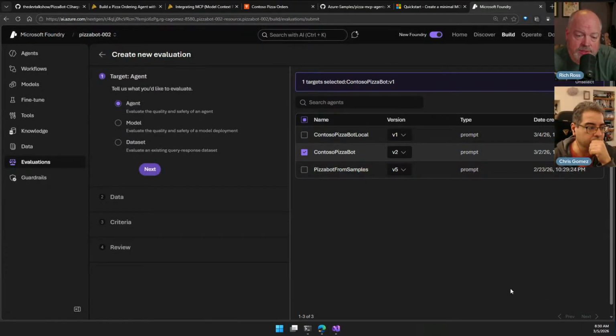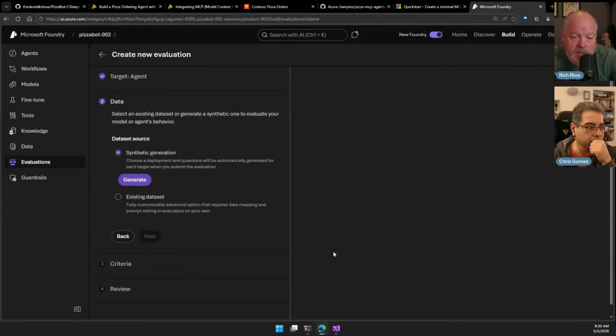We'll hit next. And then what's our test data, right? What's our utterance and our expected response? If we have that in a spreadsheet because maybe we've already got an existing chat application that we're trying to move towards a generative AI endpoint, then we could take those sample utterances and expected responses and include them here. We don't, so we could hit generate.